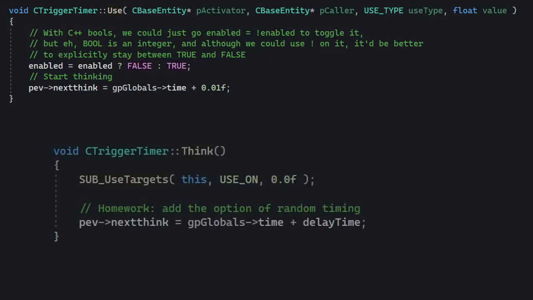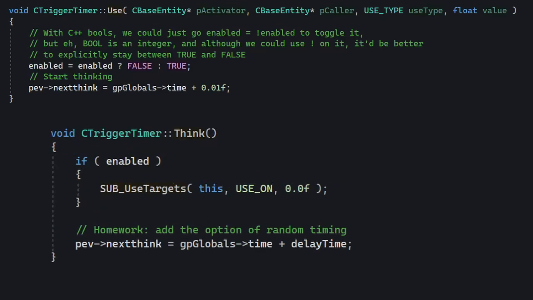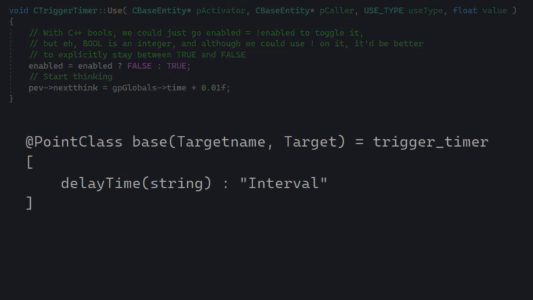And in the think method, we're going to call sub-use targets. And finally, we're going to set the next think time. Also, we need to put all of that into a condition, so it only works when the timer is enabled. And that's it, now we can write the FGD and test the entity.